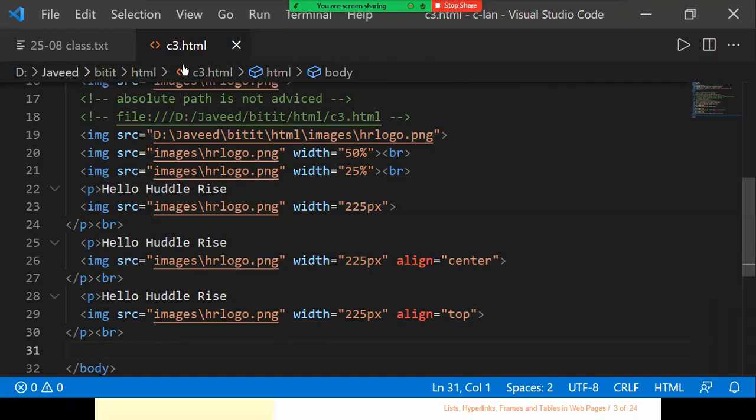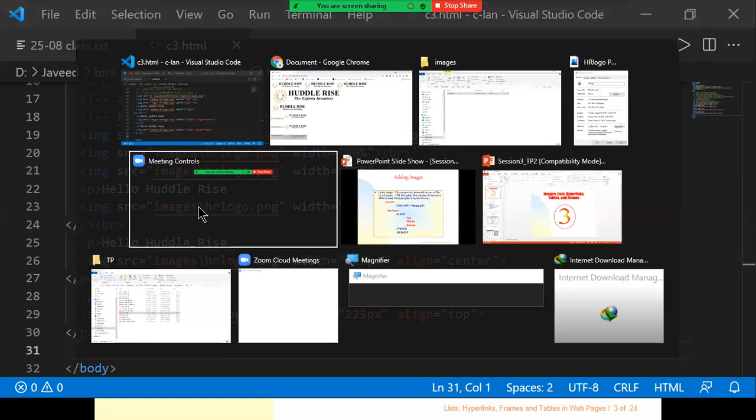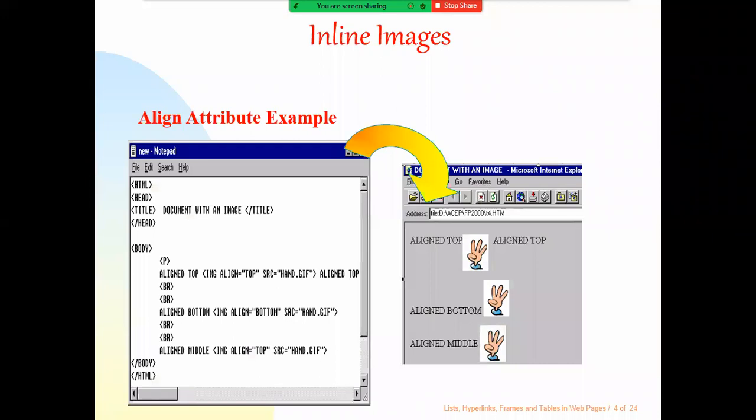Okay, that is something about your image alignments. So we are seeing the examples of how the alignments are going to be done, top, bottom, like that.